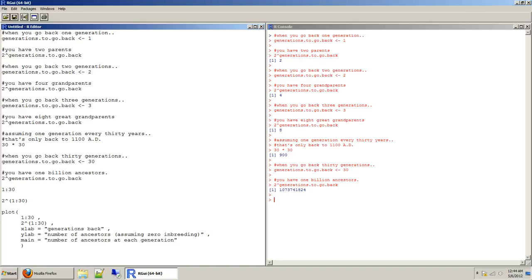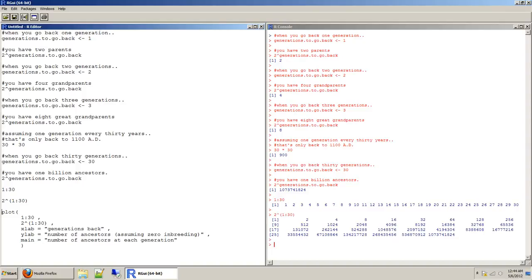All right, it's time to get snazzy. Tutorial: how to use the c combine function. 1:30 is going to give us a numeric vector with all the numbers between 1 and 30. Raise the number 2 to that entire numeric vector, and suddenly you've got a mathematical operation which returns 2 raised to 1, 2 raised to 2, 2 raised to 3, all the way up to 2 raised to 30. Those are the sizes of the generations past.